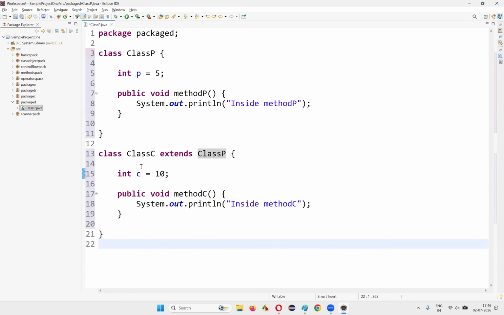Earlier, class P and class C were independent. But now, the moment I add the extends keyword and the name of the parent class after class C, class C has officially become the child of class P, and class P has officially become the parent of class C.